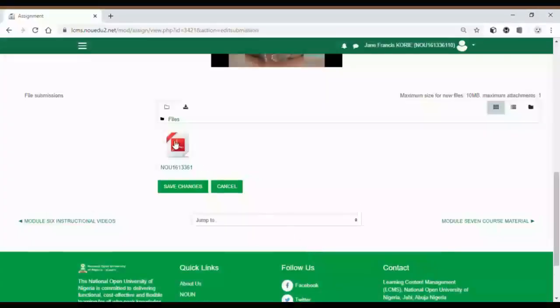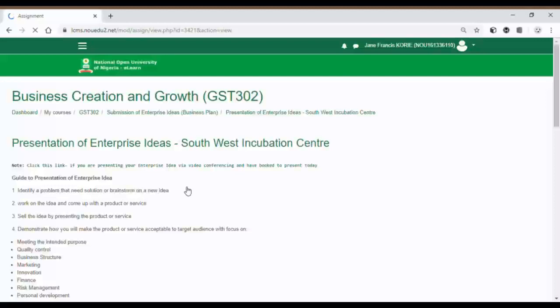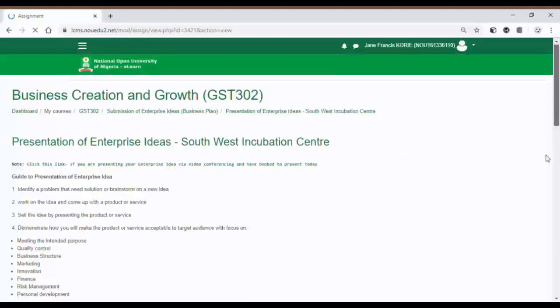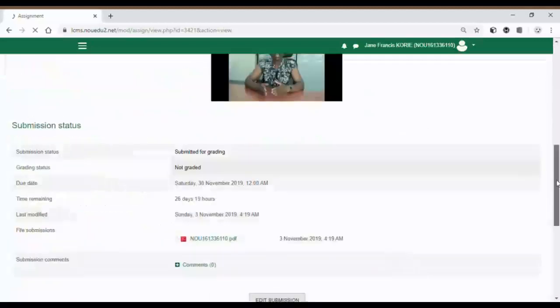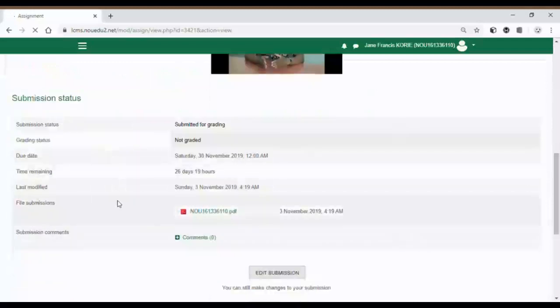So after uploading, it's already here with the matric number as the name. Then you save changes as the next step. Save changes. That's it. Come down here. It says file submission. You have submitted this. It's very unique. Everybody has their matric number, so you just use your matric number. That's the best way to differentiate who owns this from the other.